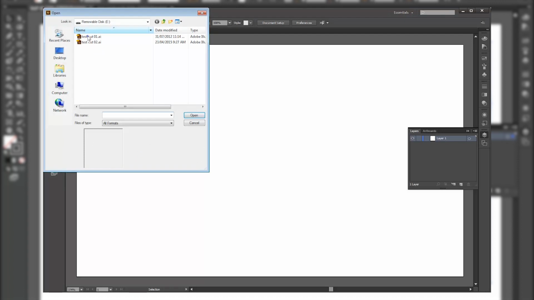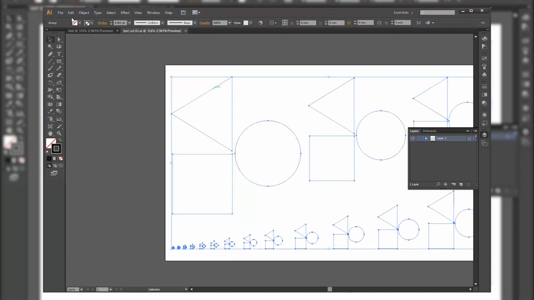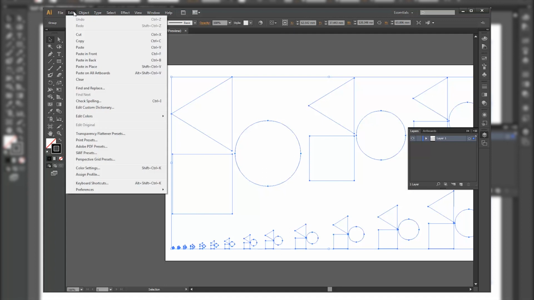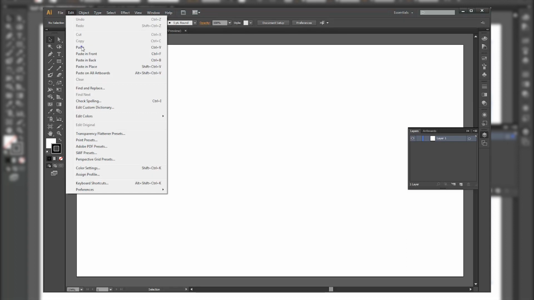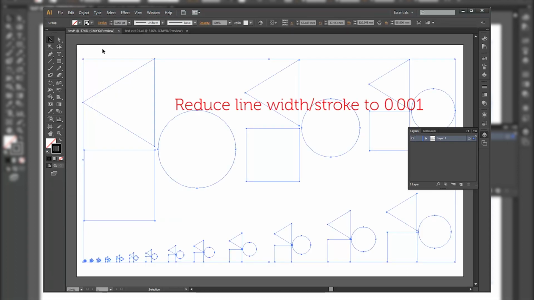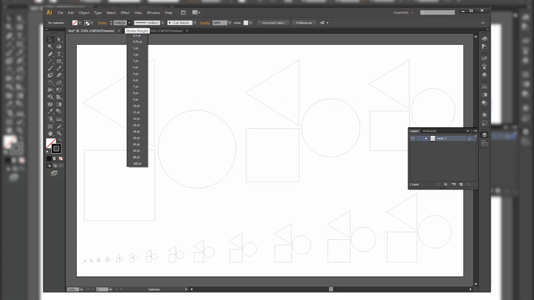Now open the file carrying the shapes that you want to cut. Your shapes should always be nested together to minimize sheet waste. Then copy these and paste them into the new document. Now, reduce the line width, or stroke, to 0.001. If your vector cutting lines aren't 0.001, then they just won't cut.